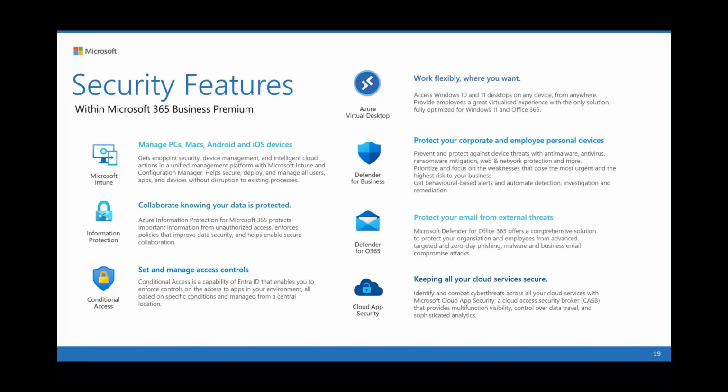Azure Virtual Desktop, that gives you the ability to access Windows desktops on any device. So it doesn't need to be a Windows device. It could be a Mac, or it could be an iPad or an Android tablet. With Azure Virtual Desktop, you can use any of those devices to access a Windows desktop and use it like a Windows device.